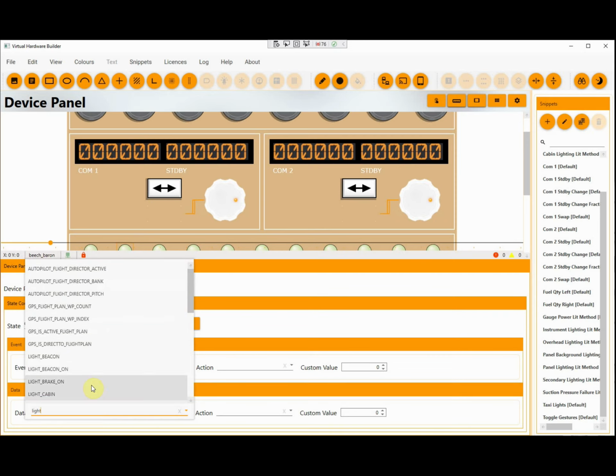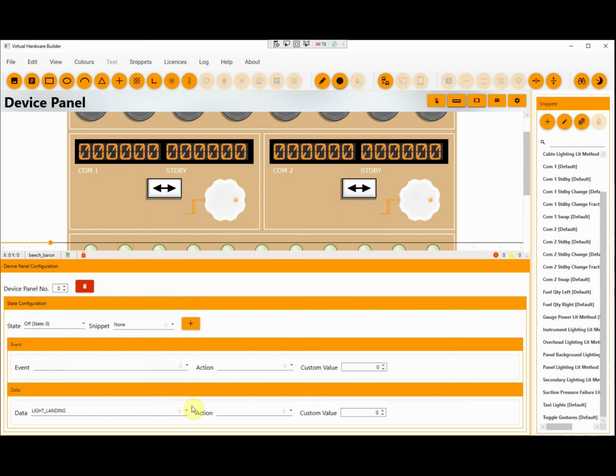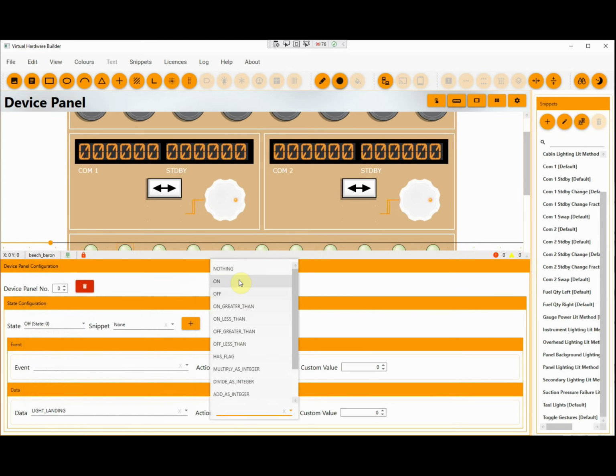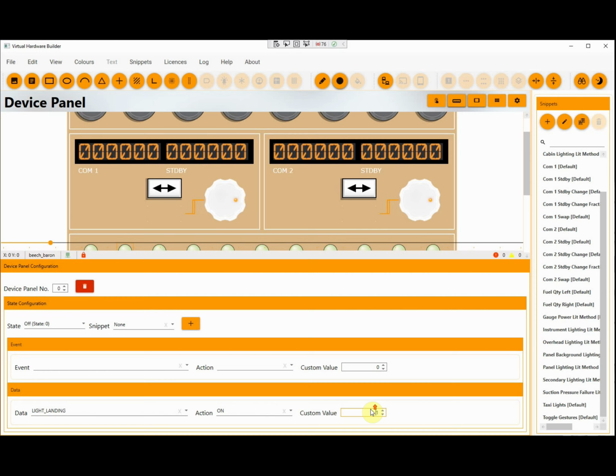In our example, we are using the light landing variable, which has the value of 0 when the switch is off, or 1 when the switch is on. By applying an action of on and a custom value of 1, we are configuring the LED to turn on when the light landing variable becomes 1, otherwise it will turn off.